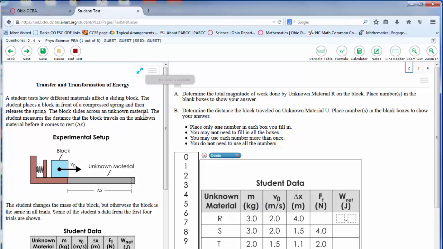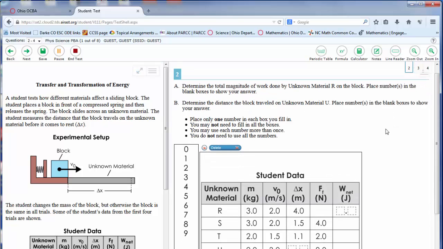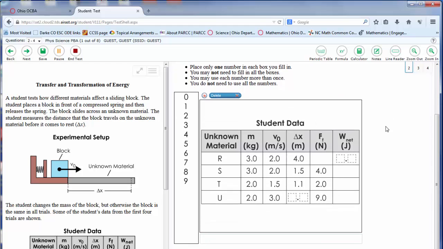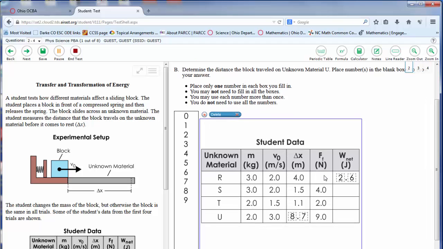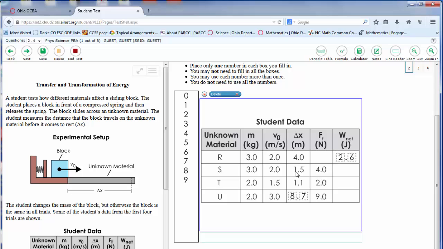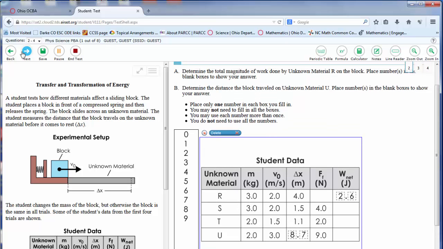The question for that data is over on the right hand side, and this is again a drag and drop. So they're dragging numbers into the boxes that are provided. Students will probably look at the data, have to make some calculations, and then put their final answer in. So another example of a technology enhanced item.